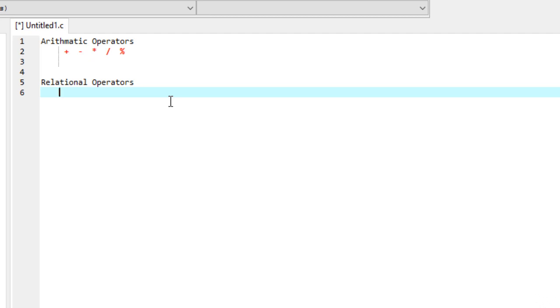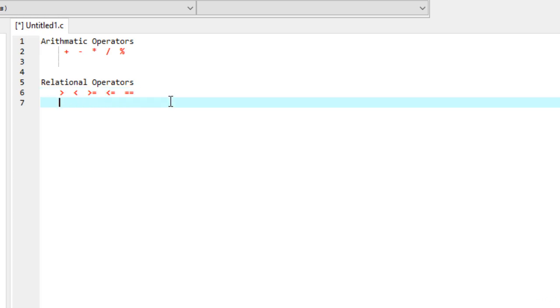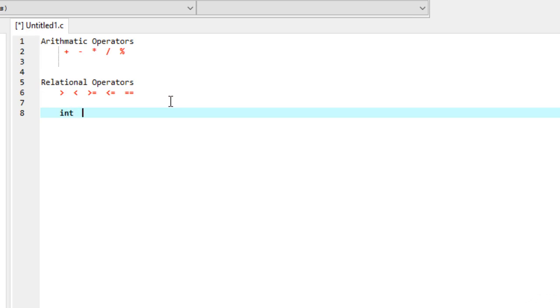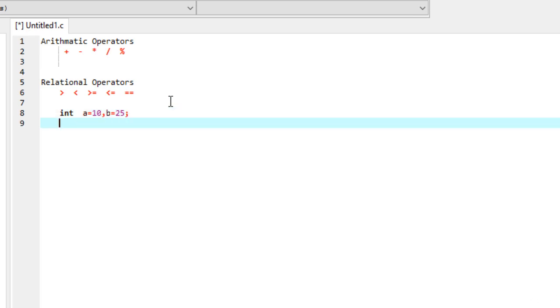So relational operators are greater than, less than, then greater than or equal to, less than or equal to, then we have double equals. So these are the symbols in relational operators. Like we can write int a is equal to 10 and b is equal to 25. Then you can write a is greater than b.